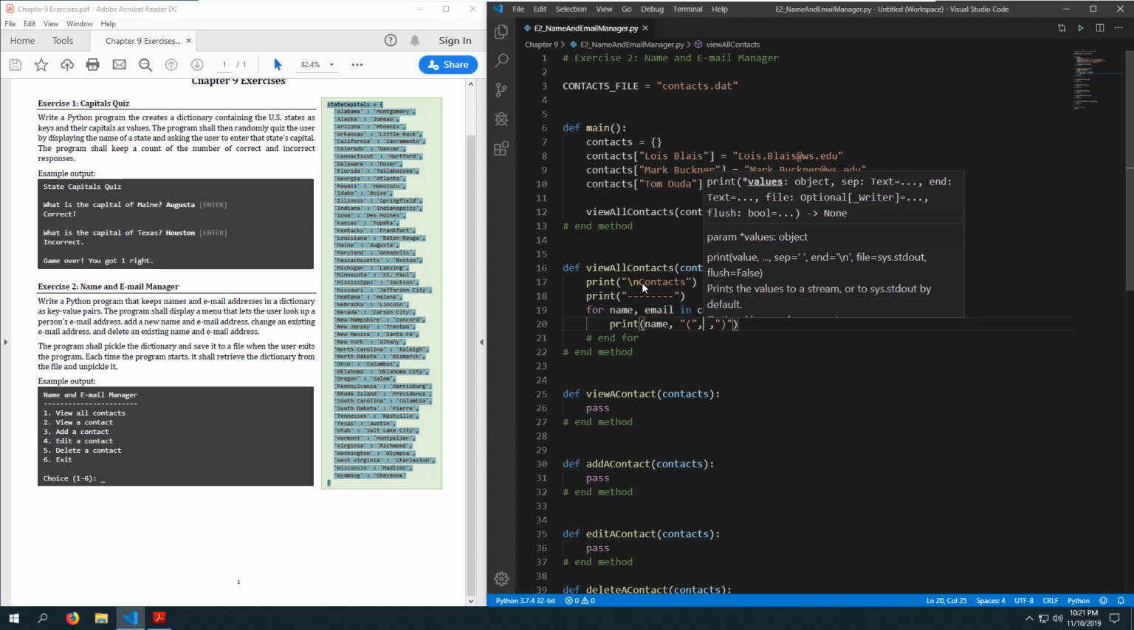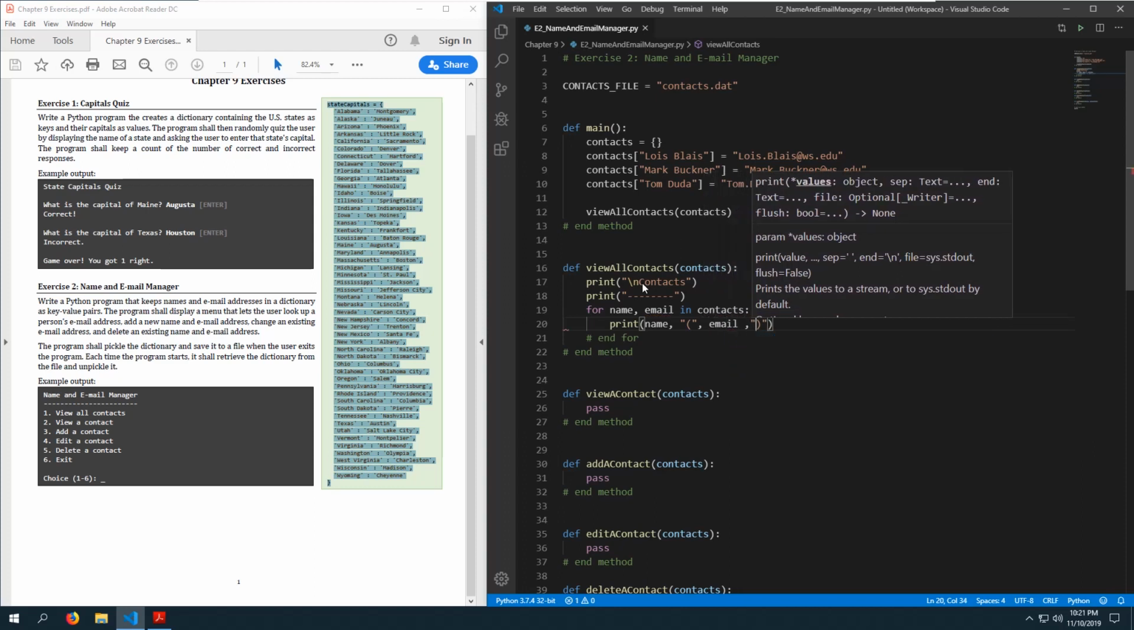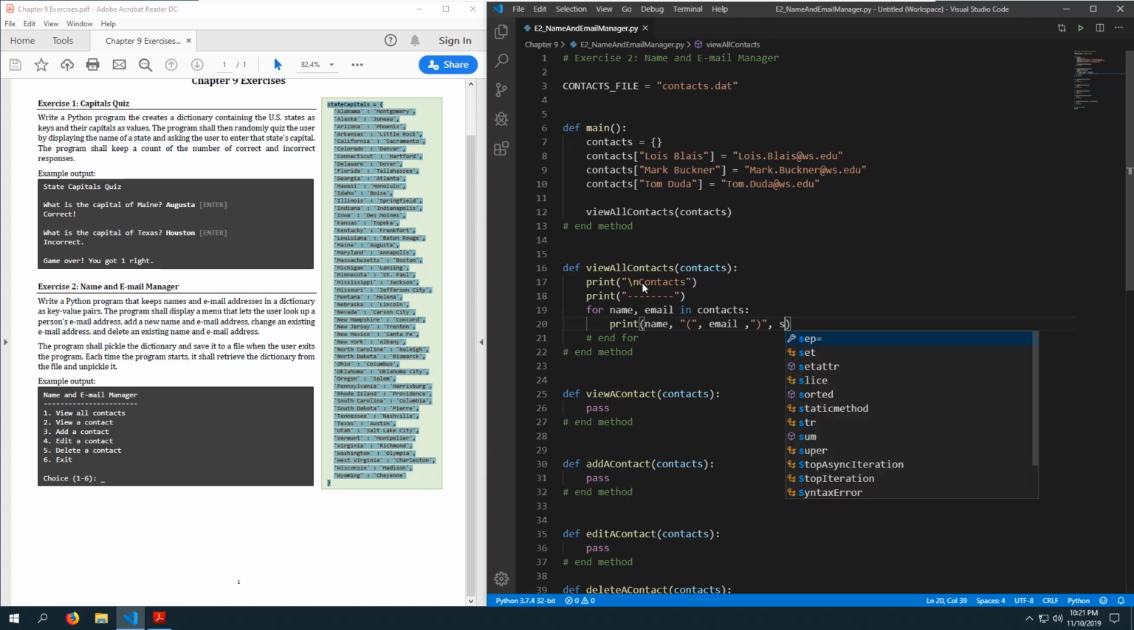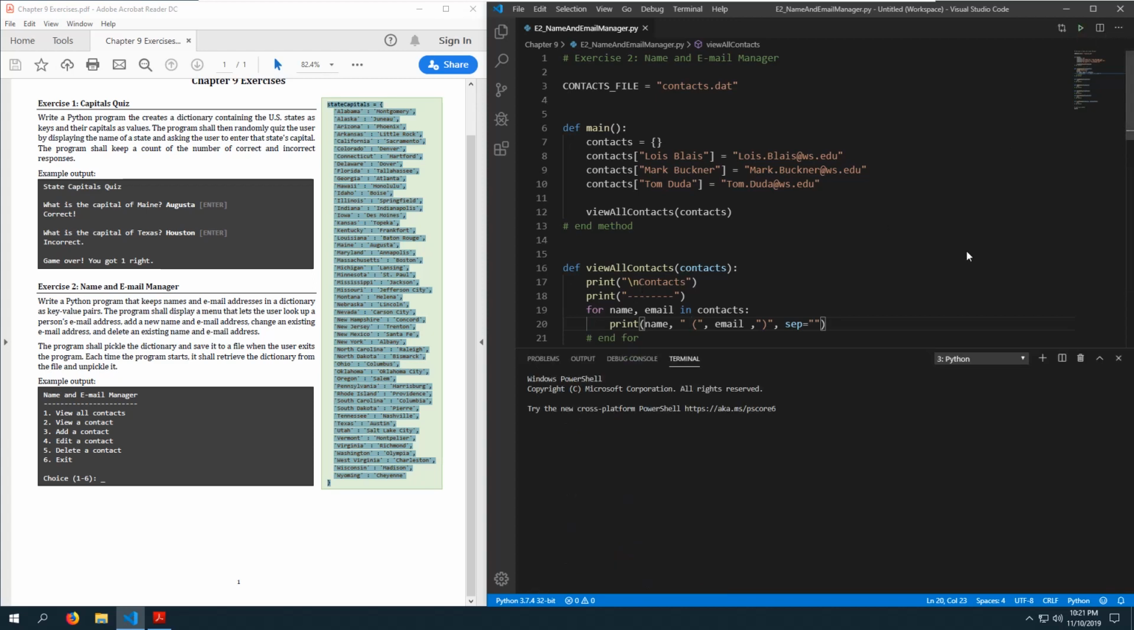And then we'll do email. We're going to have to play with this a little bit. So sep equals this, and we'll put a separator, or put a space right there. I think that should do it. All right, let's see when we run this if that does what we expect.